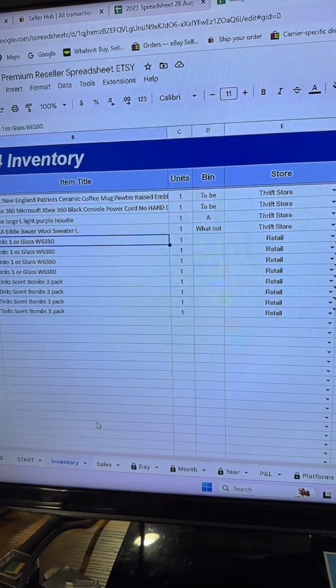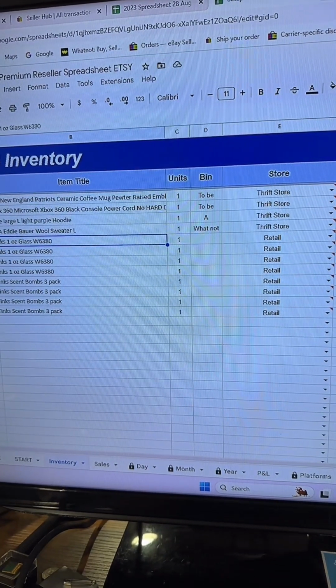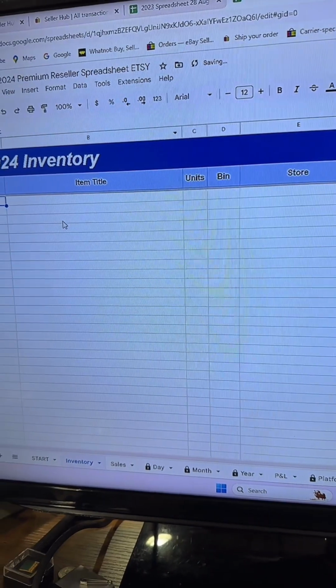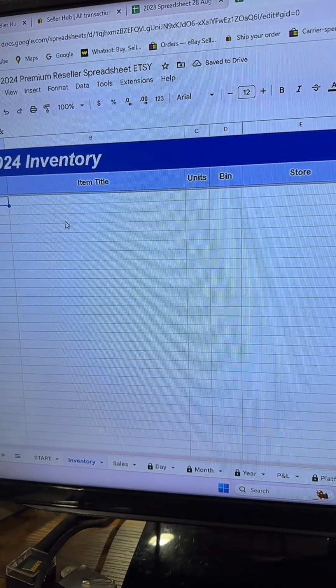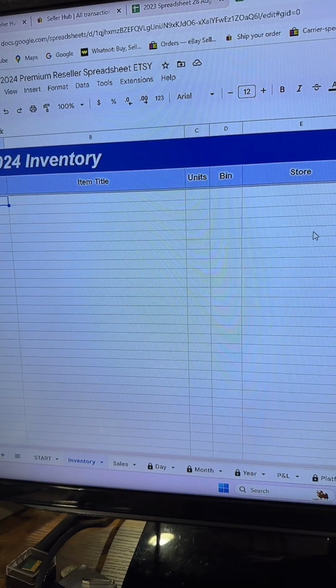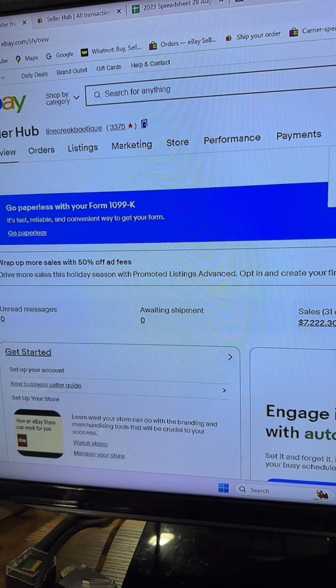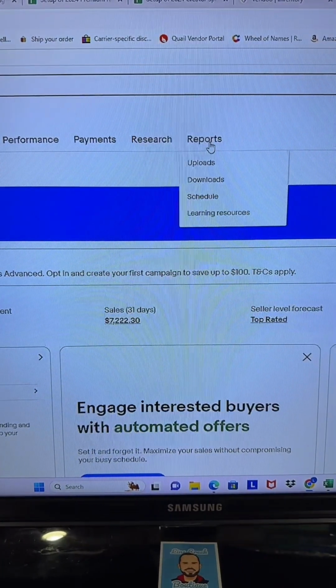All right, now here's the thing. Let me undo that so that we don't have any inventory in here. If you are brand new to the spreadsheet and you don't have any inventory entered, a lot of people think they have to manually go and enter all your inventory. You can do that, but I'm going to show you how you can get all your inventory from eBay and within a couple of steps, paste it over here. The first thing that we're going to want to do is head over to eBay, and up top here, you're going to want to go to reports and then downloads.